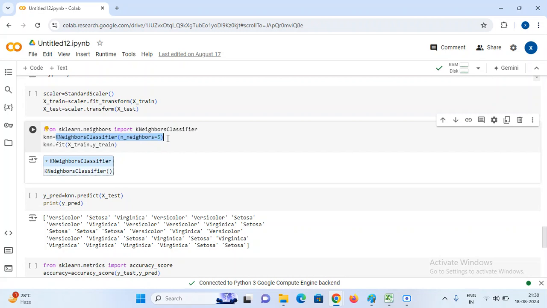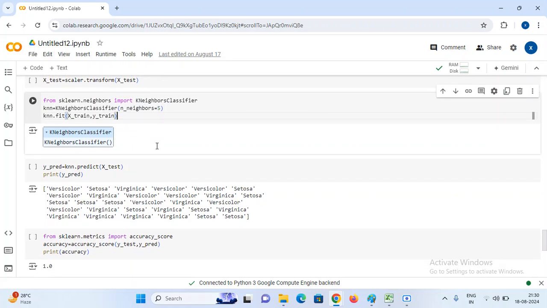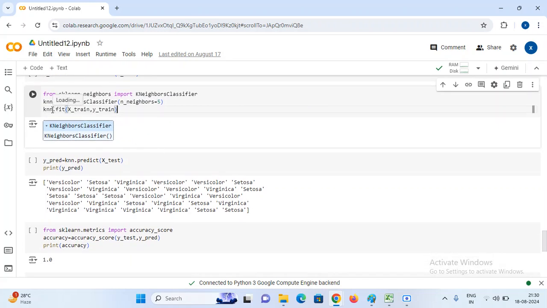You can take it as 7, 9, 11, 13, to see which is giving you the better result. Not a very small value, like 1 or 3, because it is very sensitive to a small k value. After that you are going to fit the model. Fit the model means training the model. So this last line is where the model is getting trained using the train data. And once you get this square box, where it is written KNeighborsClassifier, you can see that your model is trained.